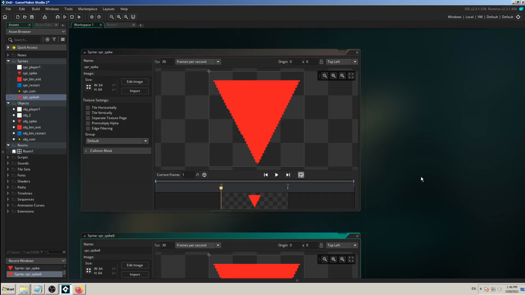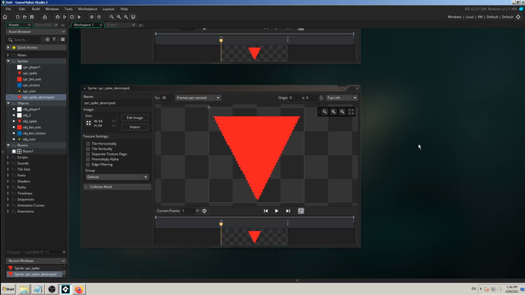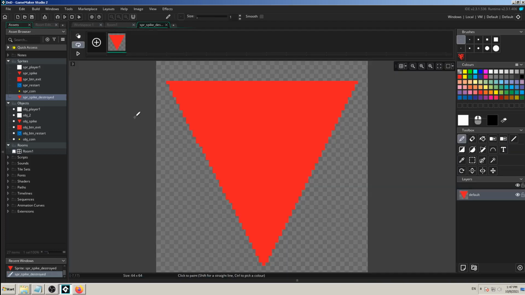This one is called SPR spike, and the copy is called SPR spike 6, so I will change it to SPR spike destroyed, and use it to make a new sprite. The simplest way is to go into the image editor in GameMaker. You can also do that outside of GameMaker, for example in Photoshop, Krita, or whatever editing software you use, and then import it. But I will do it in GameMaker. I click on edit image.